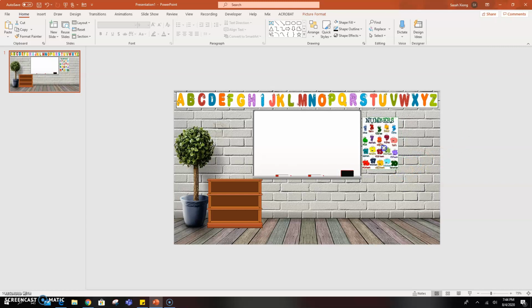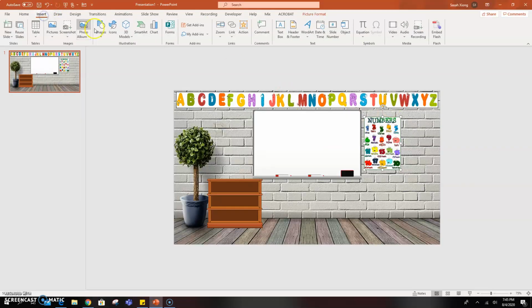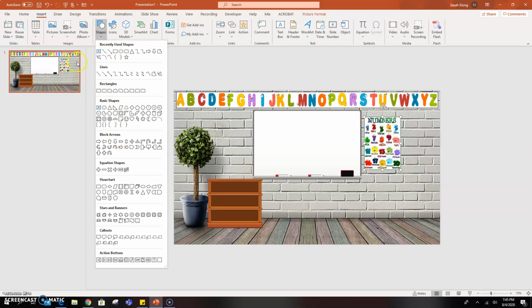Okay, so that's that. I am designing this for my transitional kindergarten class, so you're going to see a lot of very early learner friendly stuff. So let me go now and look for some shape poster.